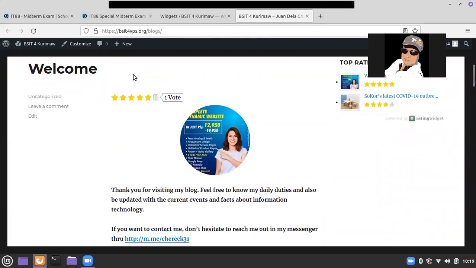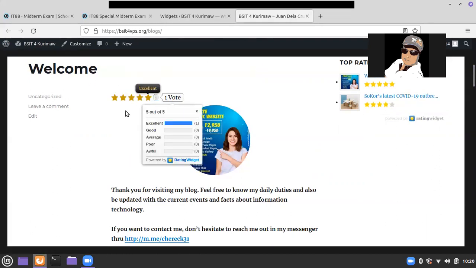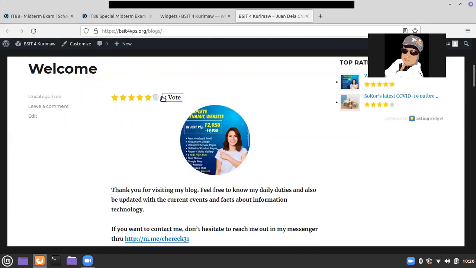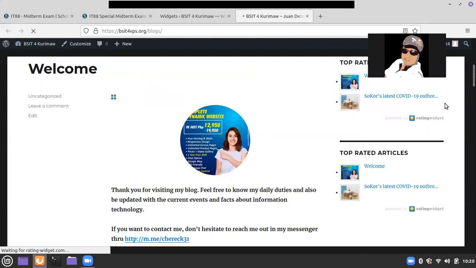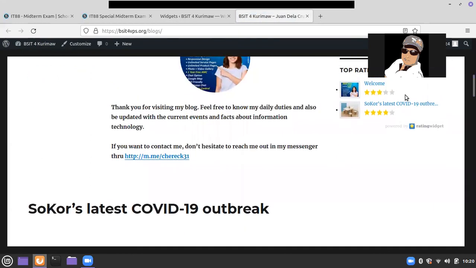You are allowed to have only one vote, just like this one. I am the only one who voted on this welcome article, or if there are others who voted on it, I can change my vote anytime, but I cannot vote multiple times on one article. So I can change it to 3 stars. That's it. Then refresh. The output would be this one, 3 stars. So that's it. That's how easy it is to install the rating widget plugin.